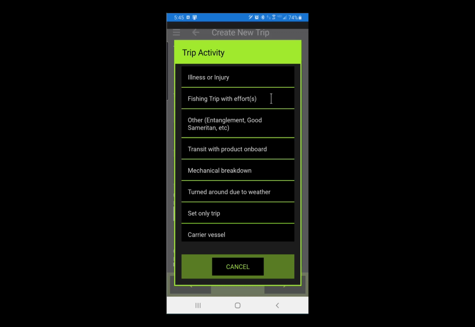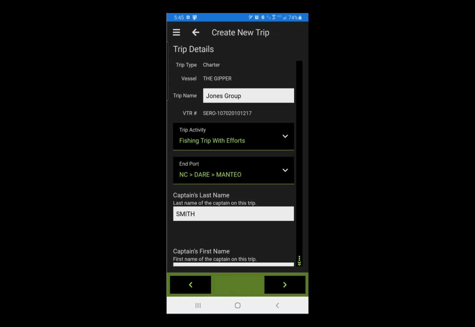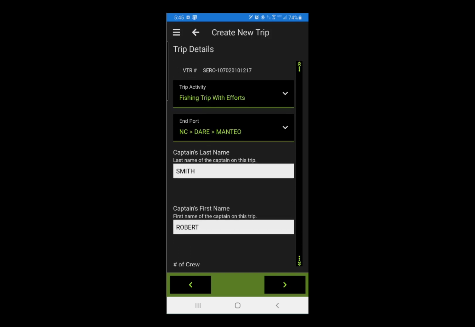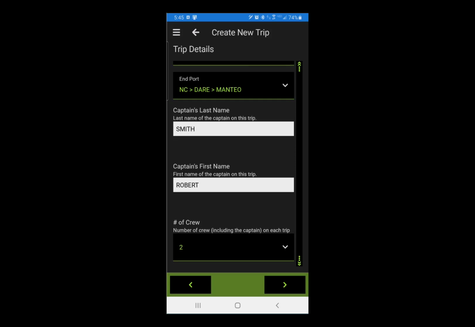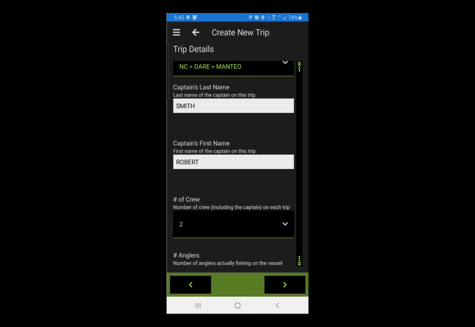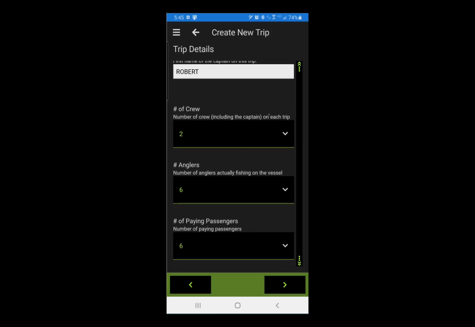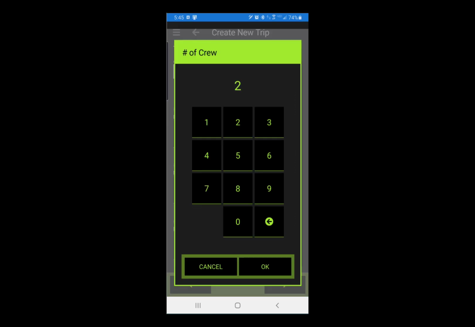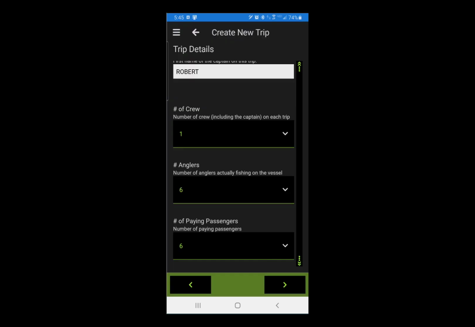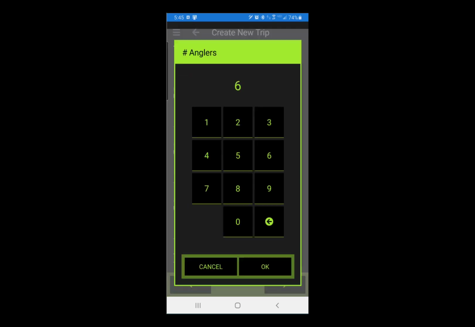Otherwise, it's going to automatically populate fishing trip with efforts. Your end port will auto-populate, and if that is where you ended your last trip, you can just scroll through that. Your captain's last name and first name, if that's the same, you would just scroll through that. Let's say this trip you didn't have a mate. You were a captain, but you didn't have a mate. So you as the captain would count as 1. And then instead of 6 anglers on this trip, you only had 4.